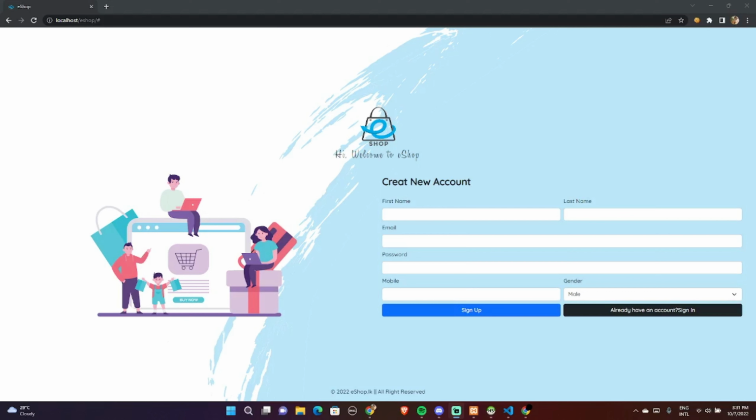Hello guys, today I am going to explain how I develop my forgot password add-on for the sign-in process. Hi guys, this is my e-commerce web application.